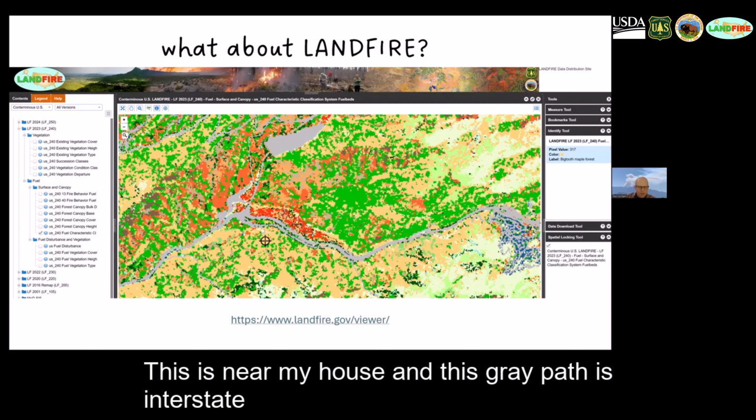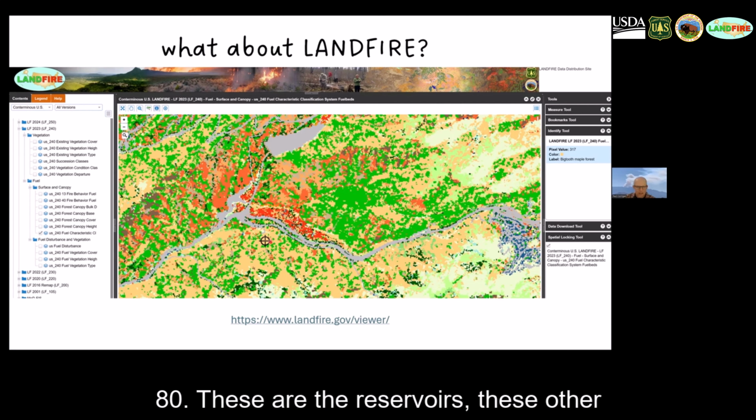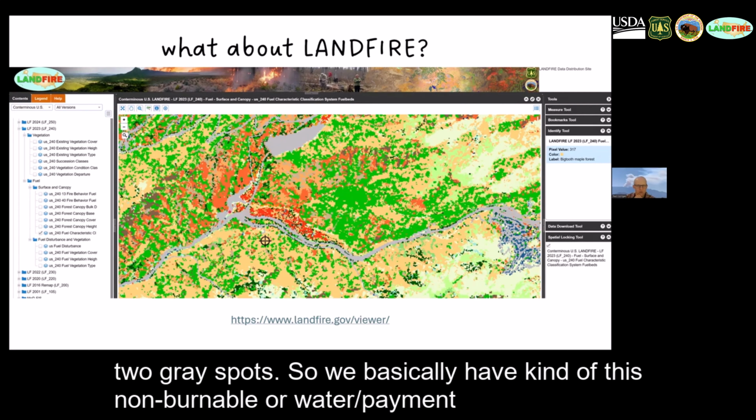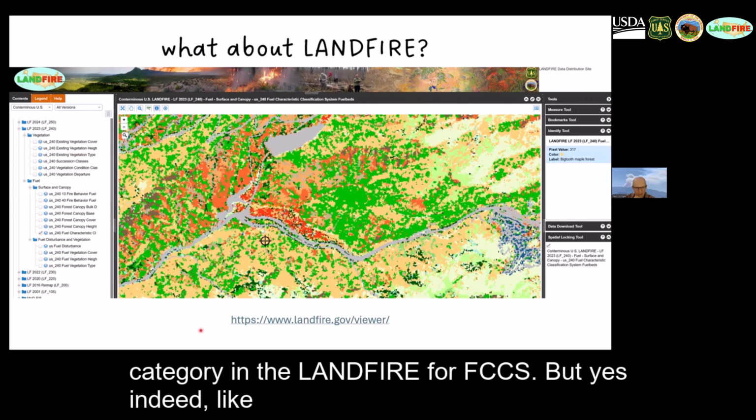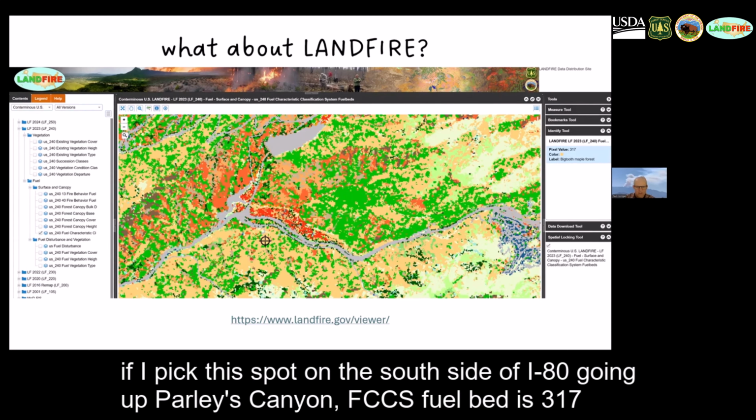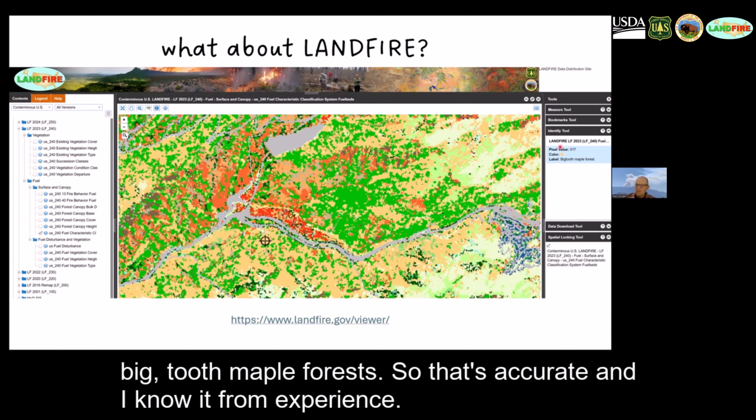This is near my house. This gray path is Interstate 80. These other two gray spots are the reservoirs. So we basically have this non-burnable or water/pavement category in the LANDFIRE FCCS. But yes, indeed, if I pick this spot on the south side of I-80 going up Parley's Canyon, the FCCS fuel bed is 317 Big Tooth Maple Forest. That's accurate. I know it from experience.